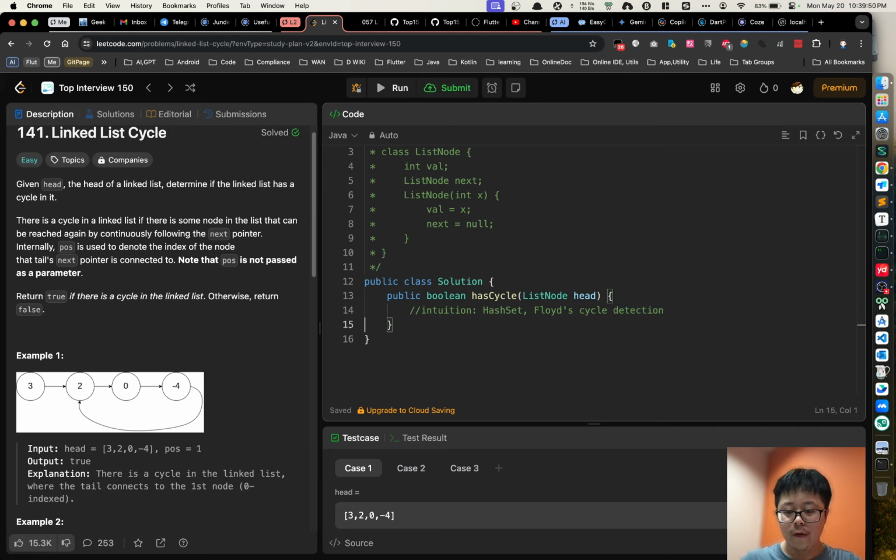So the very first step, we have to handle the edge case, which is if head is equal to null, we just return false. And the second step, we have to create two variables to help us solve the problem. For the first variable, let's call it ListNode slow, the slow pointer, and start it at head. Then we have to create a fast pointer started at head.next.